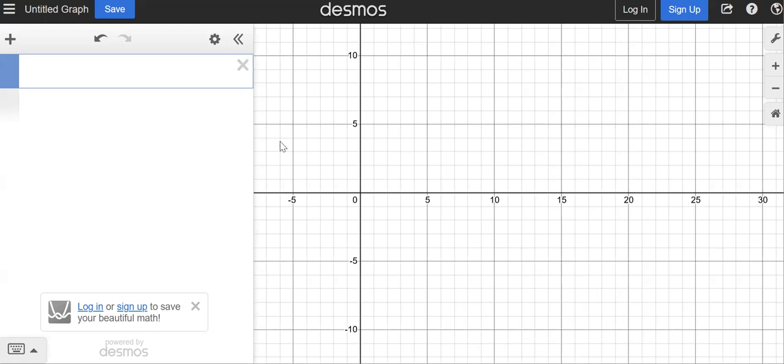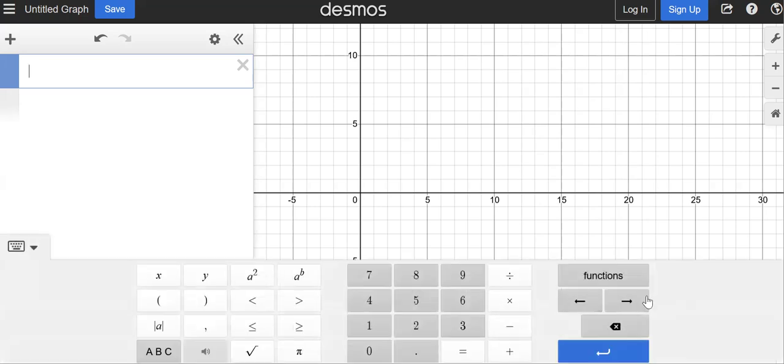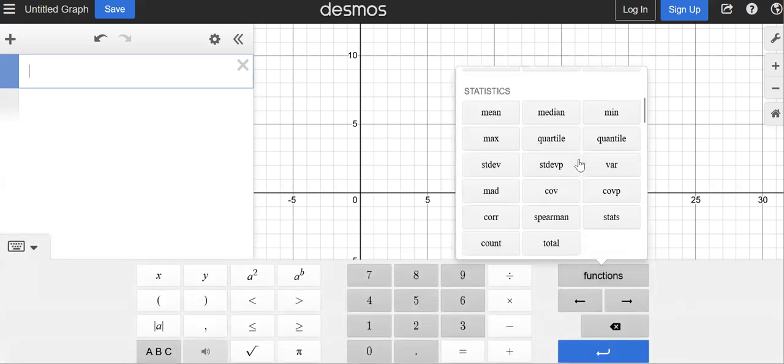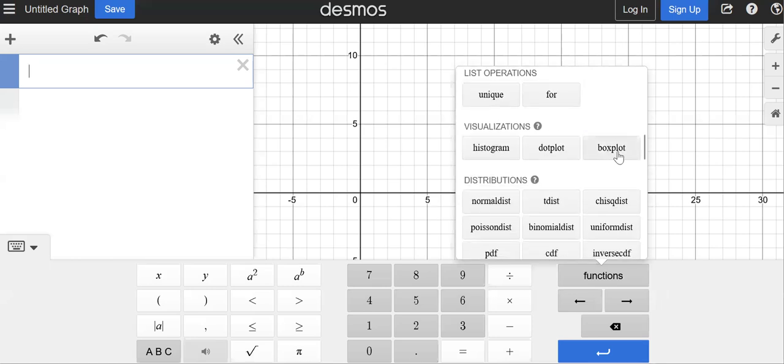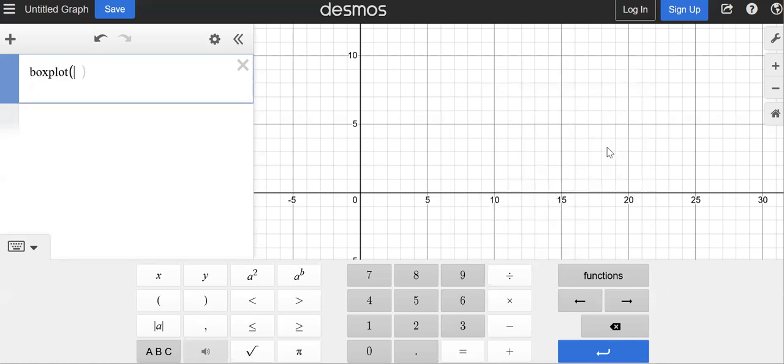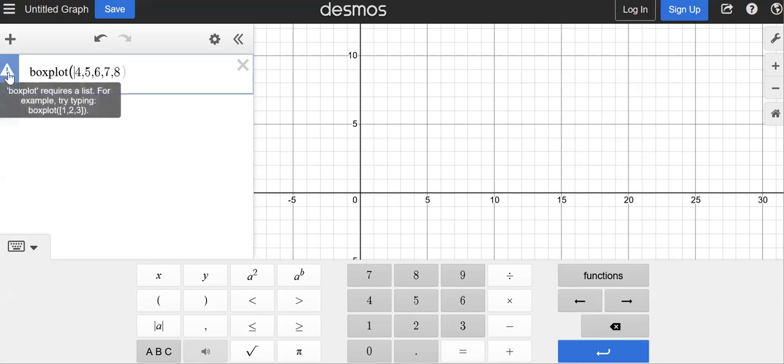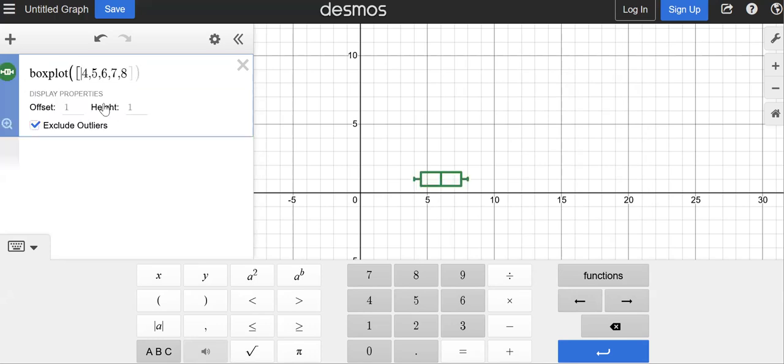So again, Desmos is our calculator students are allowed to use. They're going to click on the keyboard and then functions, and then they're going to scroll down and it says Boxplot right here under visualizations. If they just start entering the numbers here, just watch what happens. They have this error, and if they click on the error, it'll tell them. You have to include these brackets too.